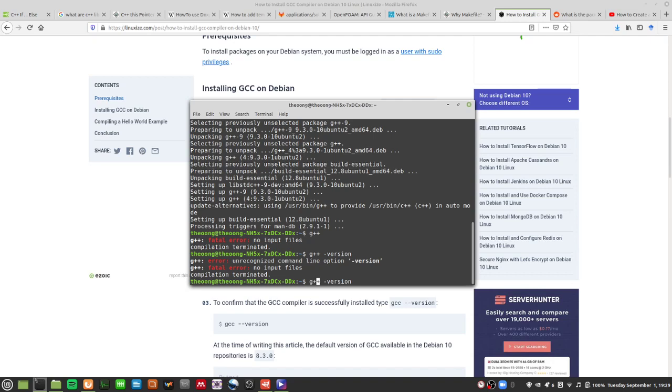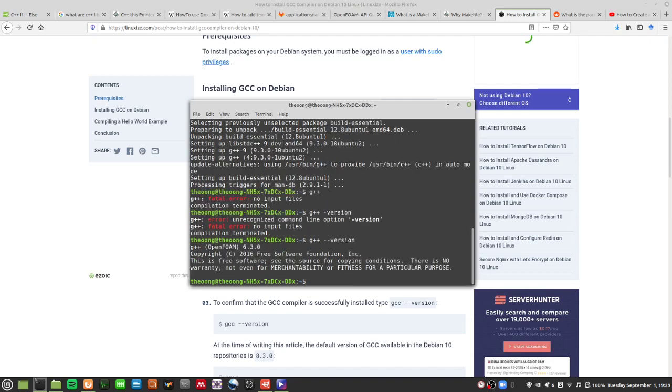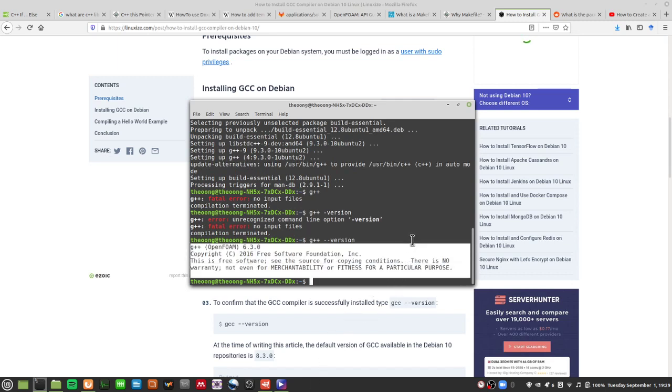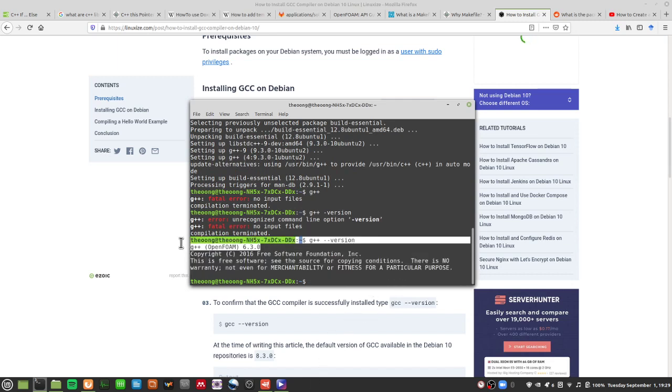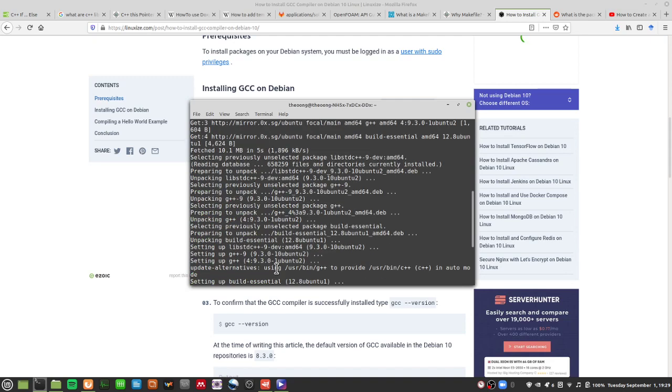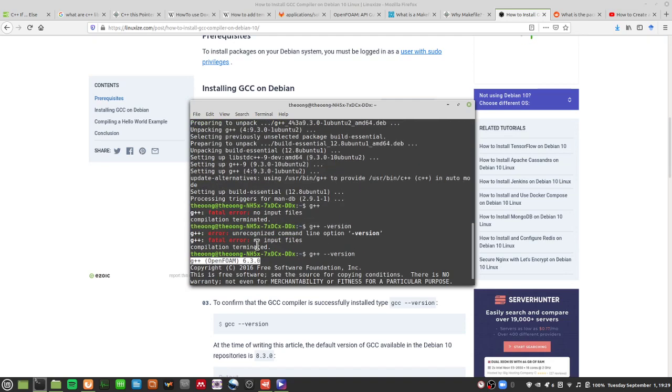Give it the double dash version. So that is one of the ways of having g++ run. You can see this g++ is actually version 6.3, which is used in OpenFOAM. So if you install OpenFOAM, all of these will be available for you. You don't really need to do anything about it. That's just something to keep in mind.